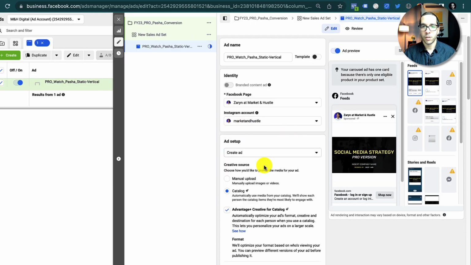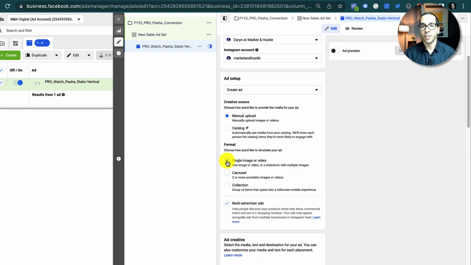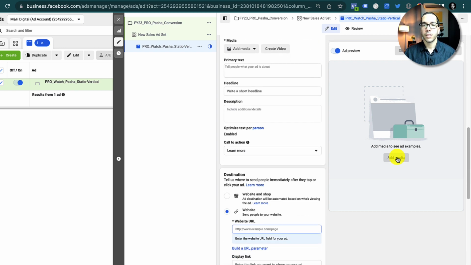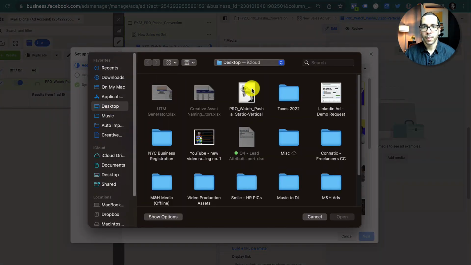Okay, so I'm going to do create ad. If you have an existing organic post, you could also turn that into an ad. I would recommend 99% of the times you do not do that because there's more customization that you can do back here. So I'm going to say manual upload. I'm going to do a single image, and I'm going to turn on the ad preview here. Now I'm going to click add media to find that image, and I'm going to upload it from my desktop.